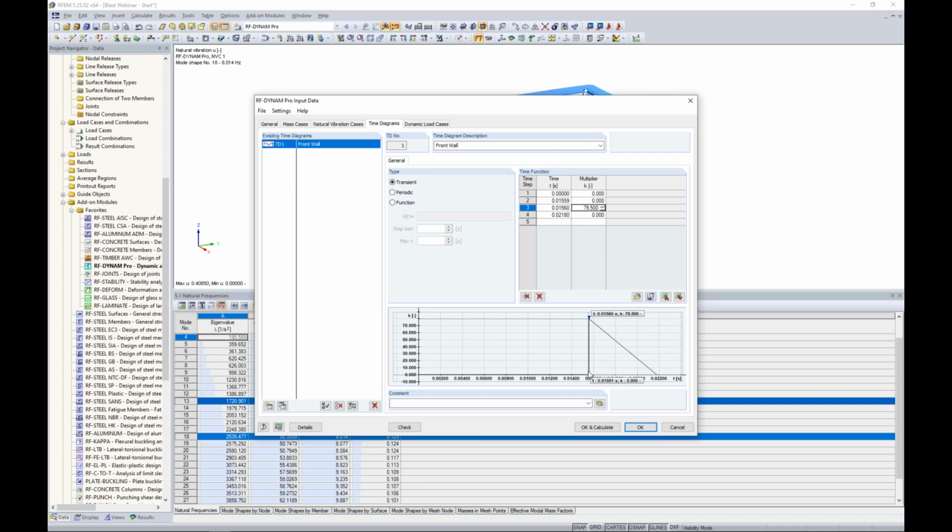Now, the program doesn't allow you to put two values here for this particular 15.6 milliseconds. So I had to offset this by a very small value, but more or less, this is that instantaneous rise in pressure for our front wall, and we are complete here. The next time diagram, we will simply take a copy of the front wall and rename it side wall and roof.